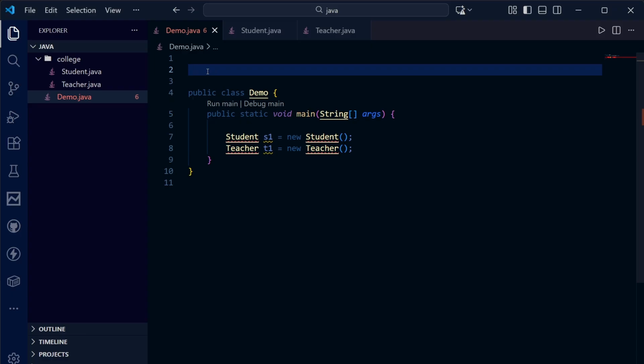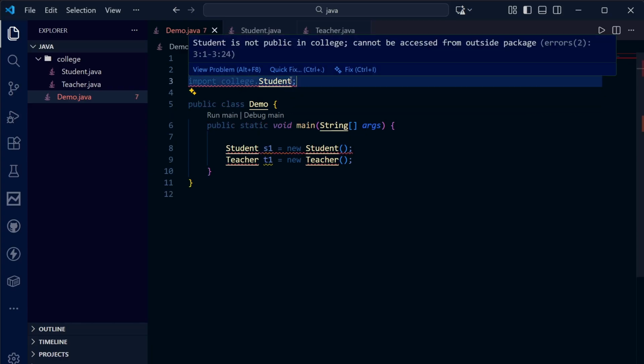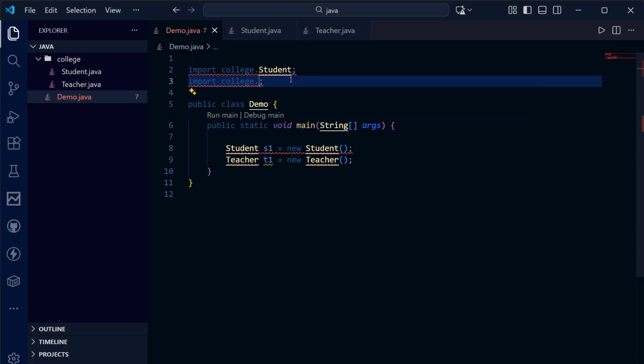On the top you can simply say import. What is the file name? College. Keep a dot. After that, what do you want to import here? I want to import student.java, so simply mention student. You also want to import the teacher, so simply import teacher. That's it.